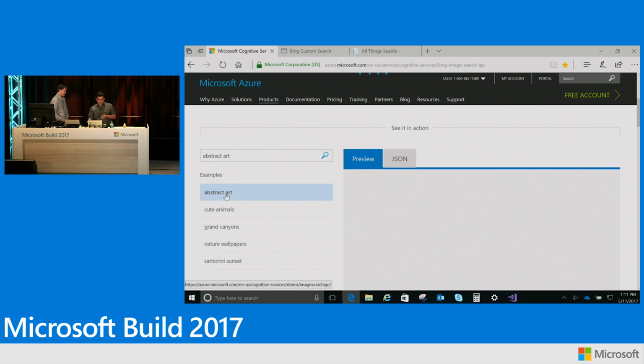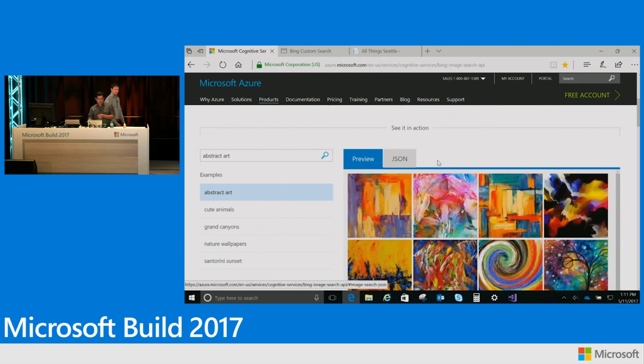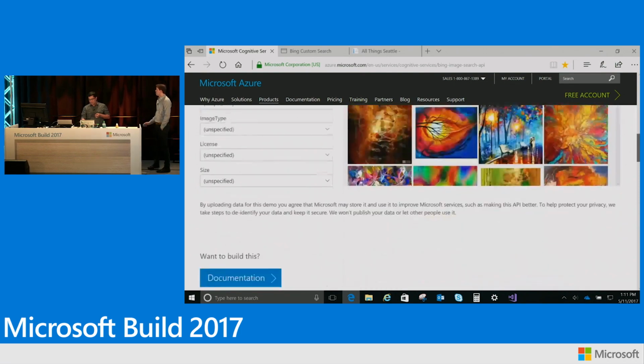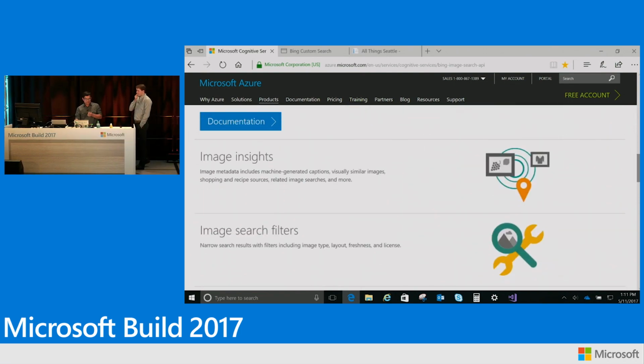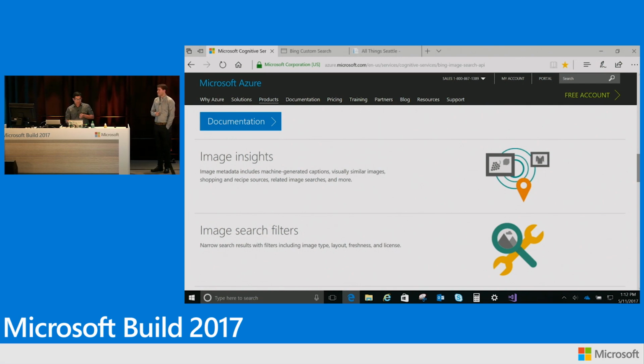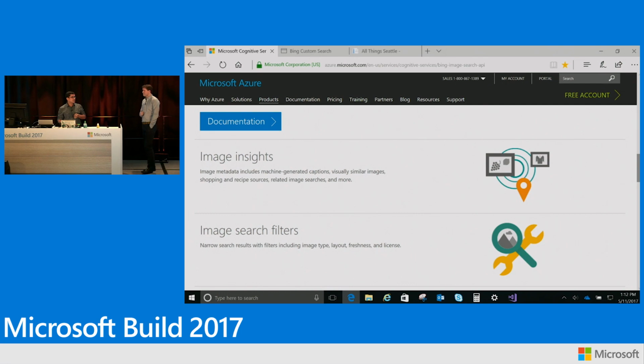She plays around with it. Let's see a couple in action, like there's previews and JSON and all that. But the more interesting part is she sees something called image insights. That looks intriguing. And it talks about image metadata and looking for visually similar images and images with shopping intent. So that sounds interesting. And that's what we're going to do.